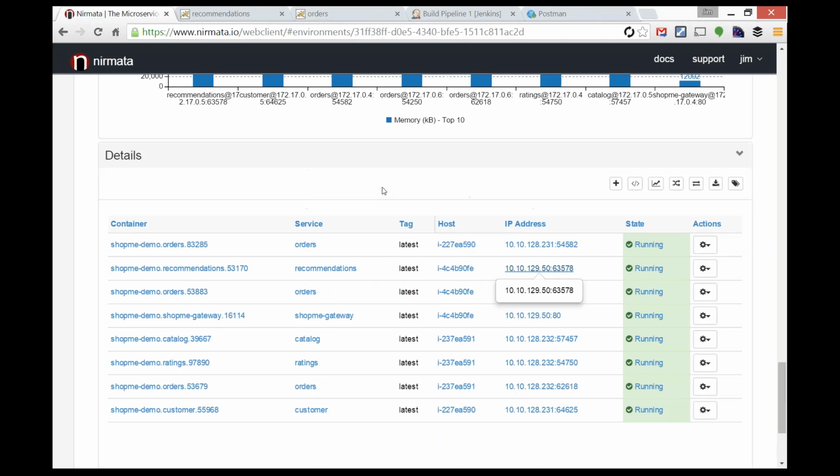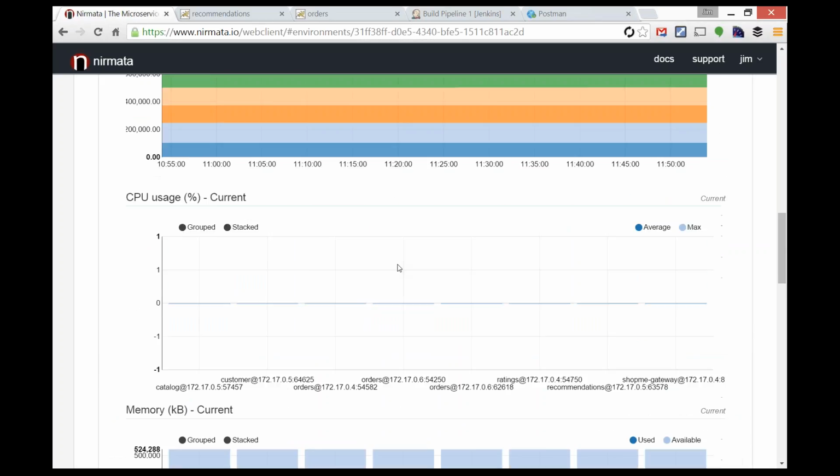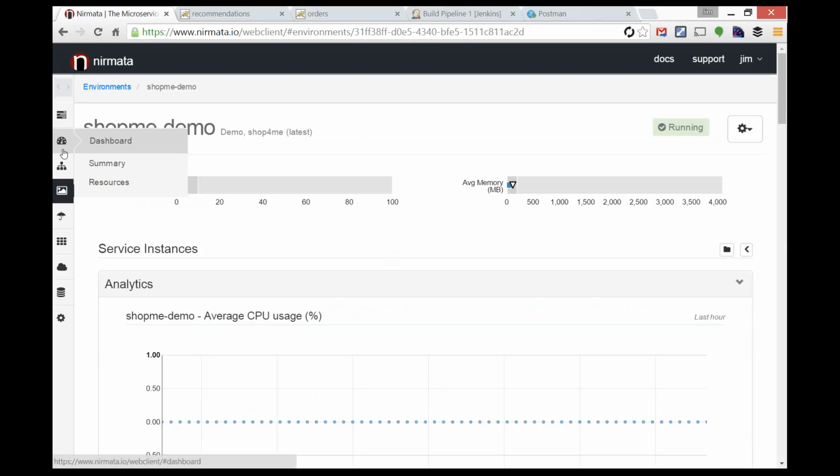Similarly, we can deploy an application gateway and get the same type of functionality if we wish, also at the application level.